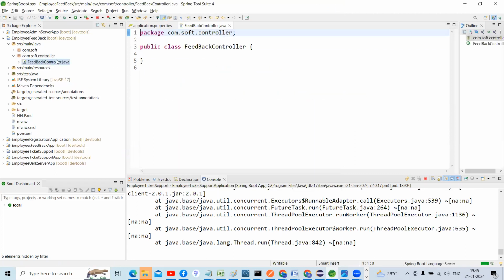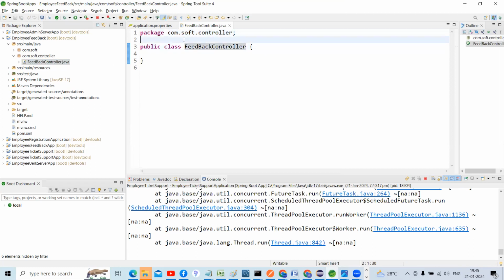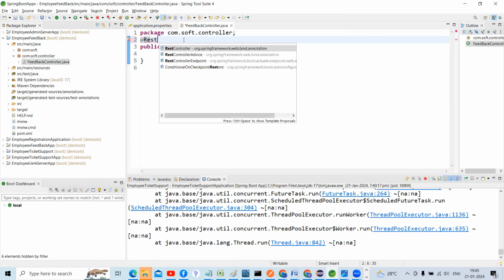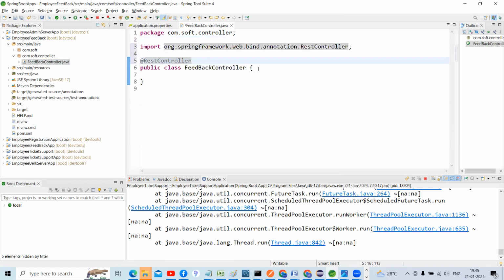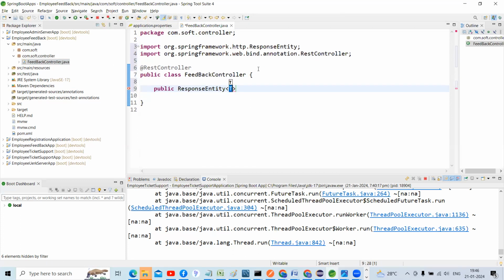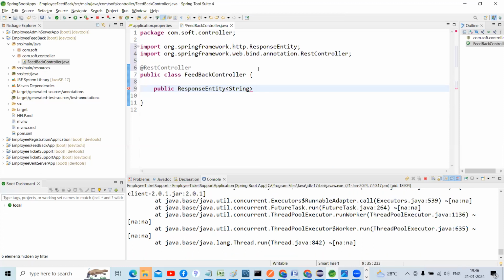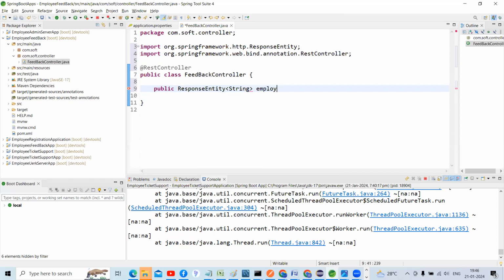Right? I added it. So in that, this class acts as a what, guys? At the rate RestController, and I'm going to make one API, guys. That is public ResponseEntity. I'm going to give string only here, and what is the method name, feedback, right? And type it. Type feedback. I'm going to create it here.